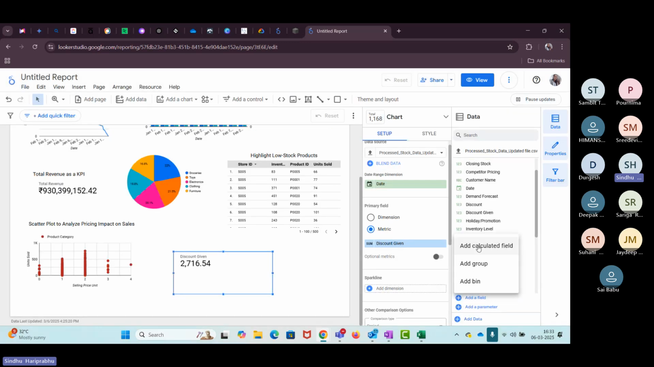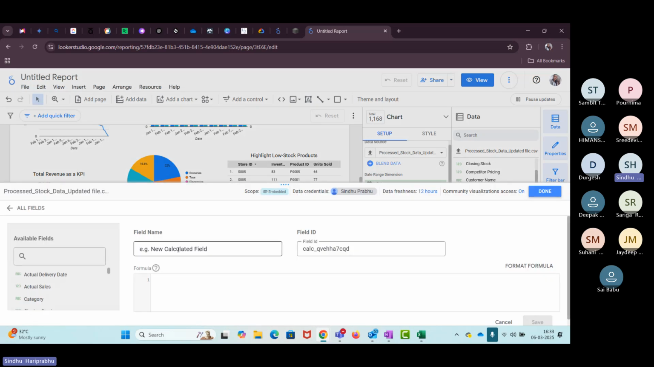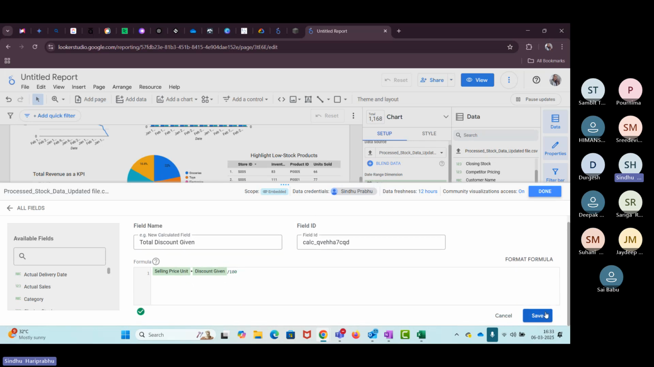Add a field, add calculated field. So I'll give the name total discount given. I'll add the formula selling price into discount divided by 100. See, then click on save. So it is updated.